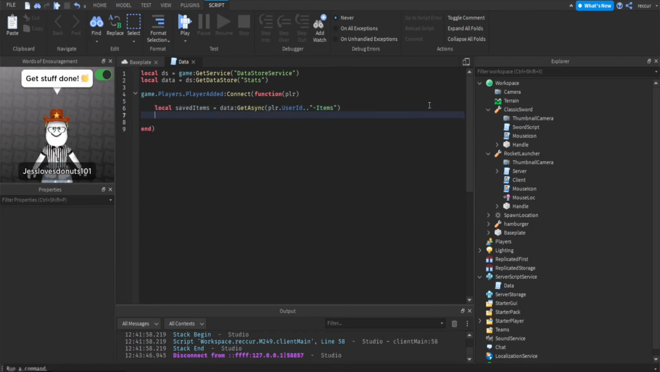That's when we get the items, that's when we get the saved values when a player joins the game. Okay, so we want to know if the player actually has saved items. So we'll do if saved items, then. Sometimes the player could be playing for the first time, so saved items would be nil. That means the player doesn't have any saved items from the last time the player played the game.